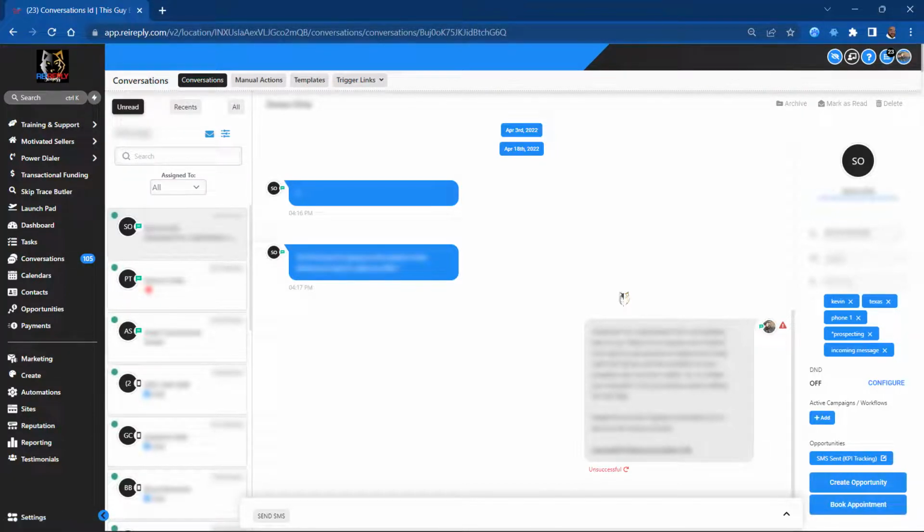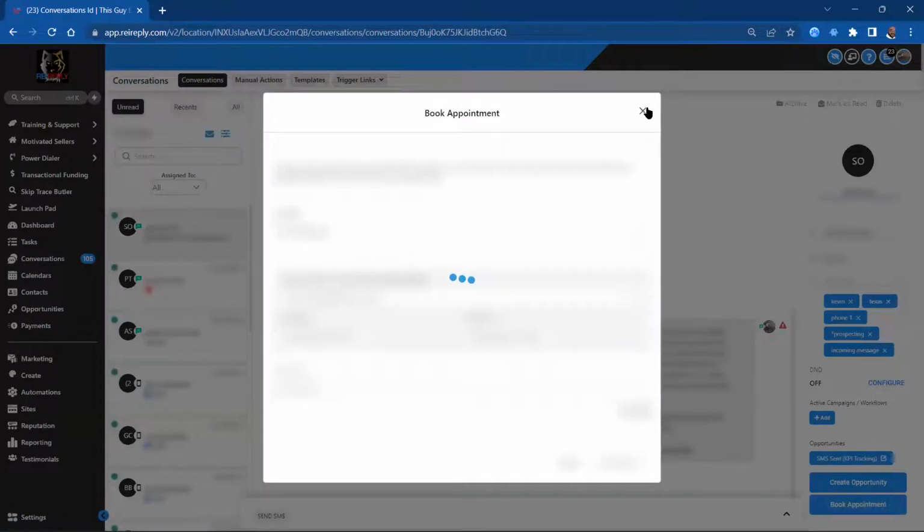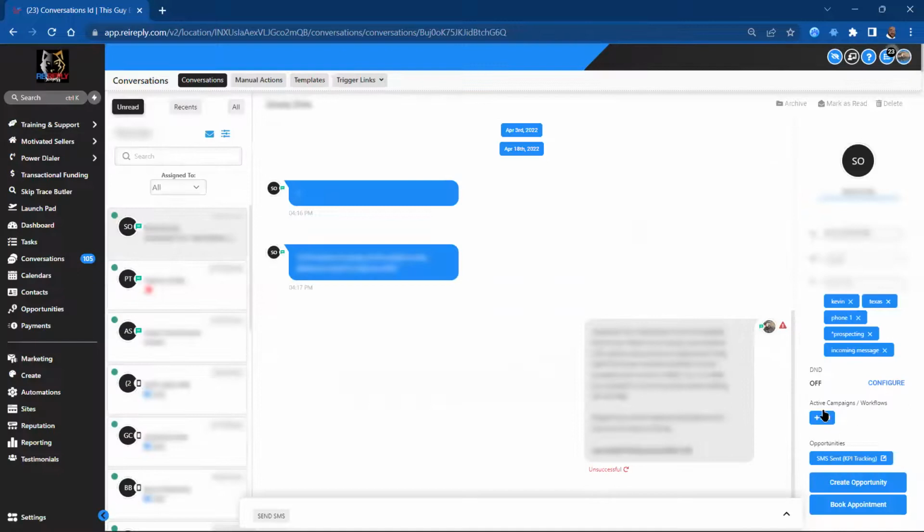So say, for example, you just talk to this person or you're talking to this person via SMS and they're like, yeah, book an appointment. Boom, you hit right there and you can set up the appointment right then and there, right? There's also ways to automate that process as well. Again, if you need help with that, just let me know.